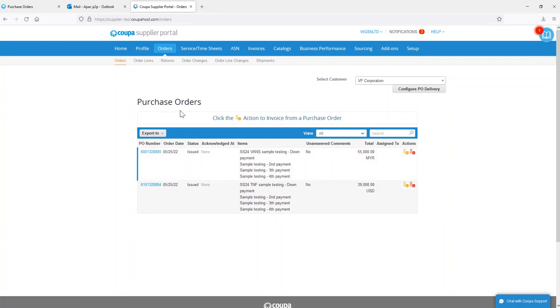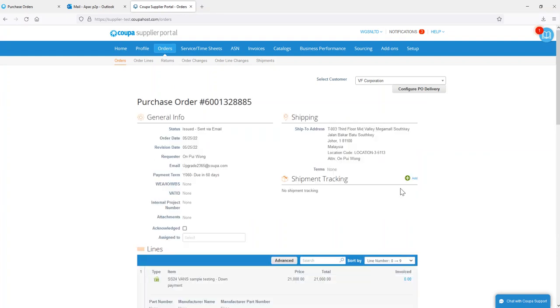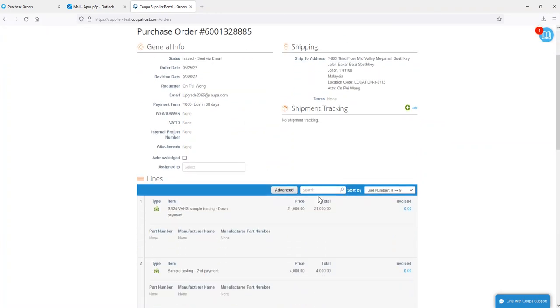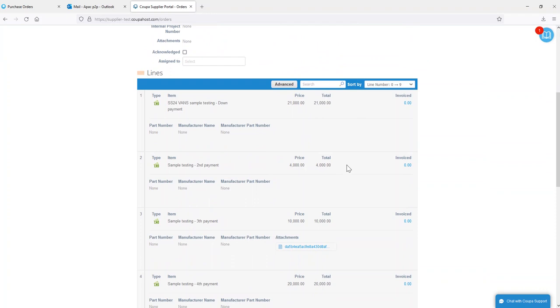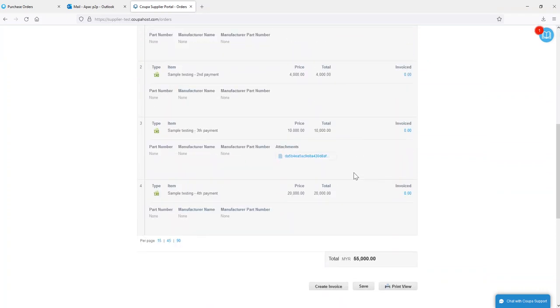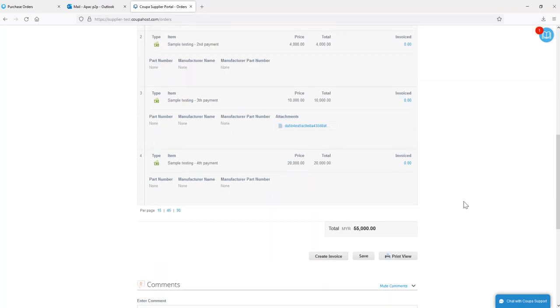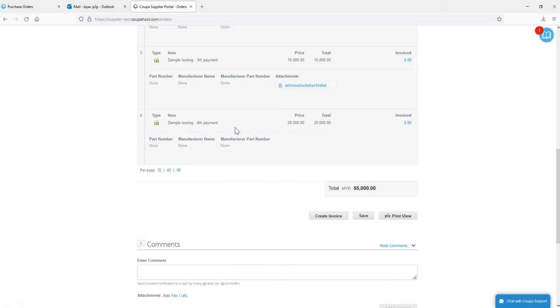So by clicking purchase order, if you click on the PO number, you will see all the line item details and shipping information. Sometimes VF staff may attach additional documents, so you can also find them down here on the line item. If you're ready, you can get into the purchase order and click on Create Invoice.